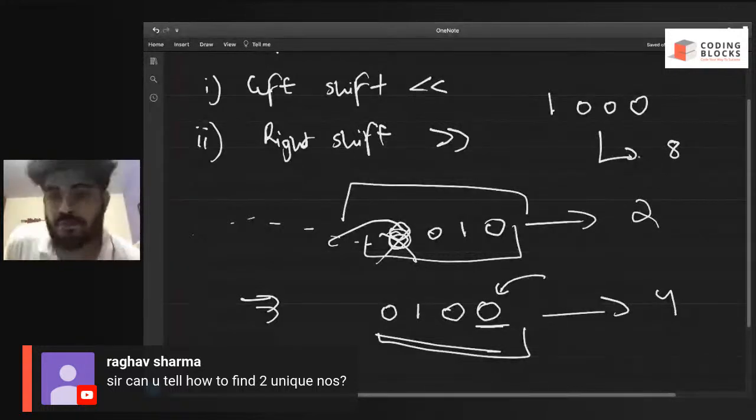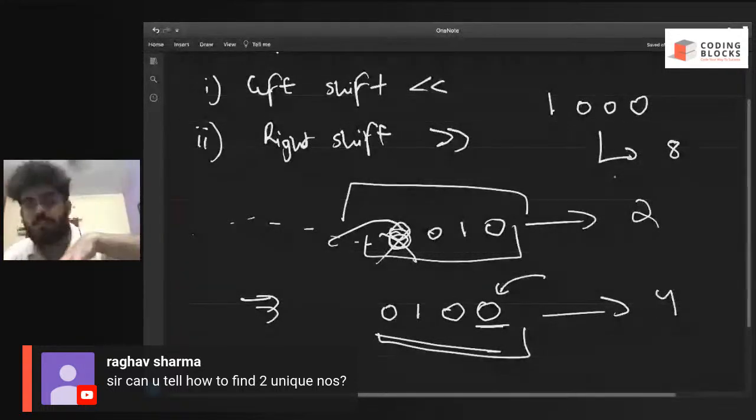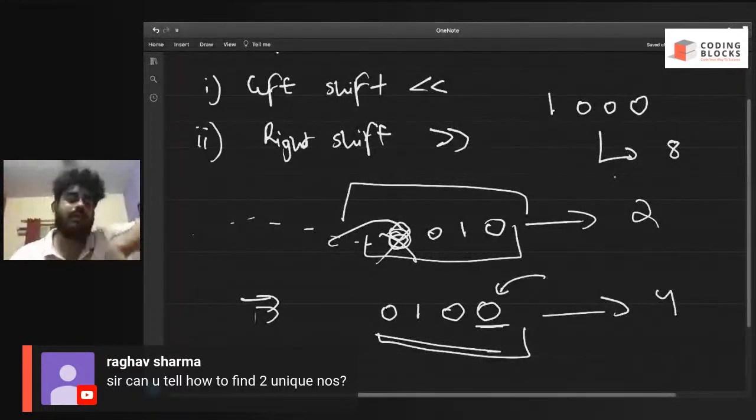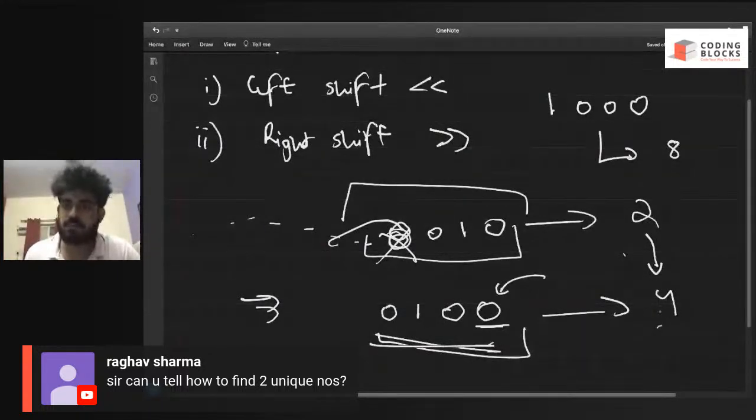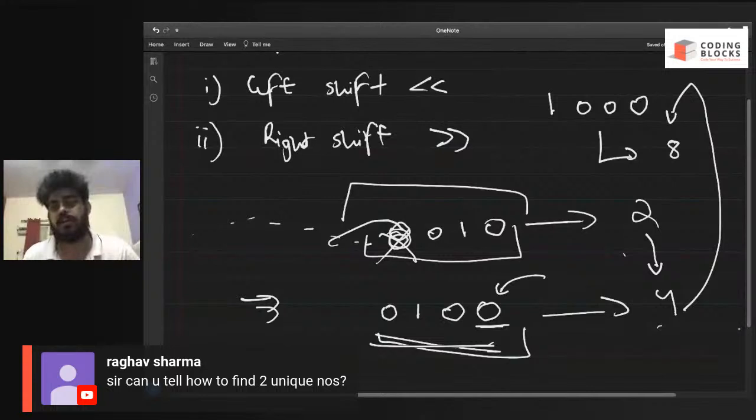Okay. So whenever you are left shifting any number, suppose there was 1. If you left shift it by 1, it will get multiplied by 2. If you again left shift by 1, it will get multiplied by 2 again. So 2 got multiplied by 2 and became 4, and then we again left shifted it by 1, so the answer you'll get was 8. Okay, so this is how things work.